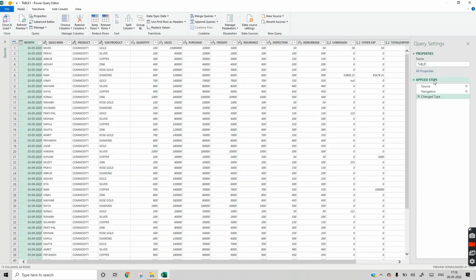It has applied 3 steps. First of all, selected source, which is the file path. Second was navigation, which is we have selected table 1 from the whole sheet. And third is change type. What I mean by change type is that it has automatically detected that this is a month row, this is sales column, which will be ABC.